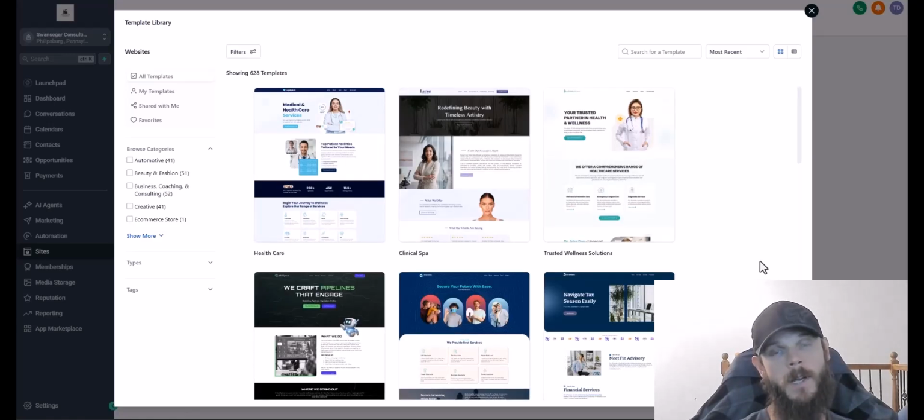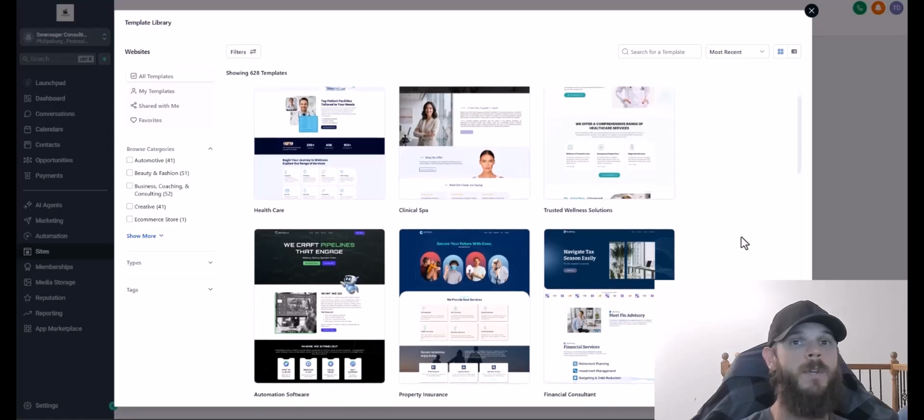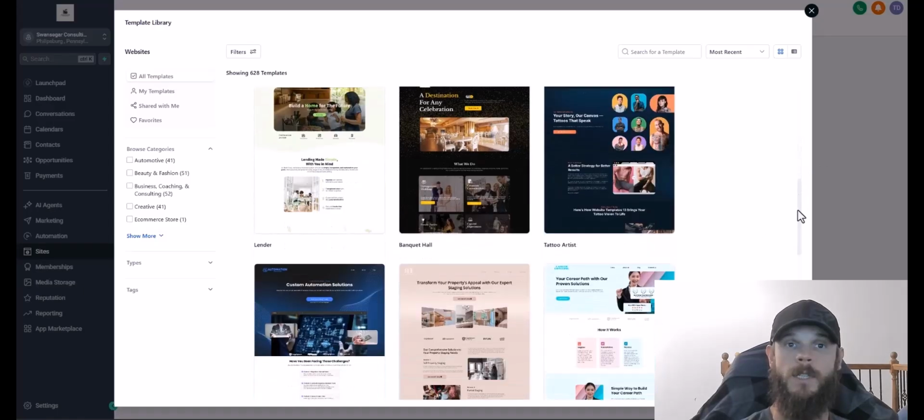A lot of times what I do when I'm building these out quickly for clients that want a fast launch, I'll use a template. And then by the time I'm done, it really doesn't look anything like the template. So scrolling down through here, again, you can just pick which one you like.